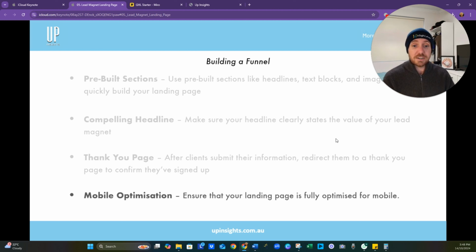And mobile optimization, a big one that a lot of people miss. We need to ensure that your landing page is fully optimized for mobile. I believe over 80% of internet usage nowadays is done via mobile. You're probably even watching this on a mobile device right now. Who knows? But yeah, make sure it is set up for mobile. So we'll have a look at it right now.